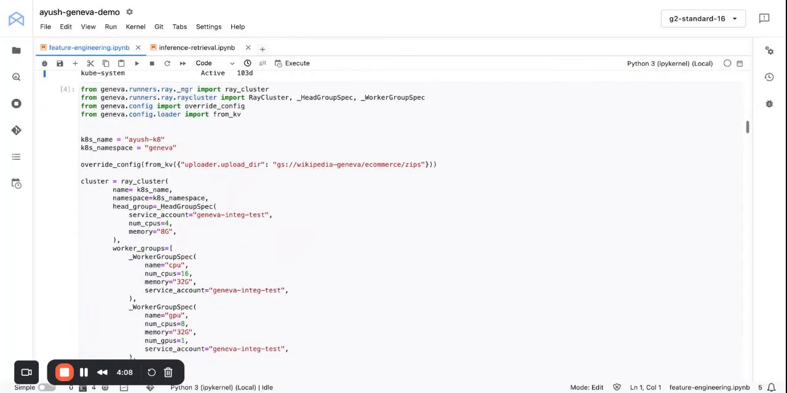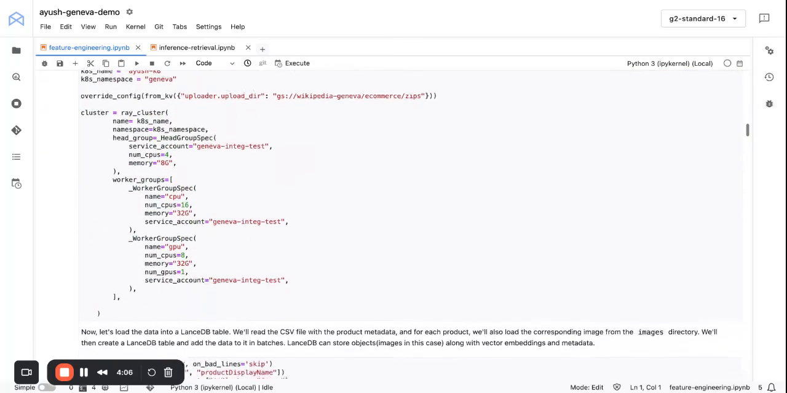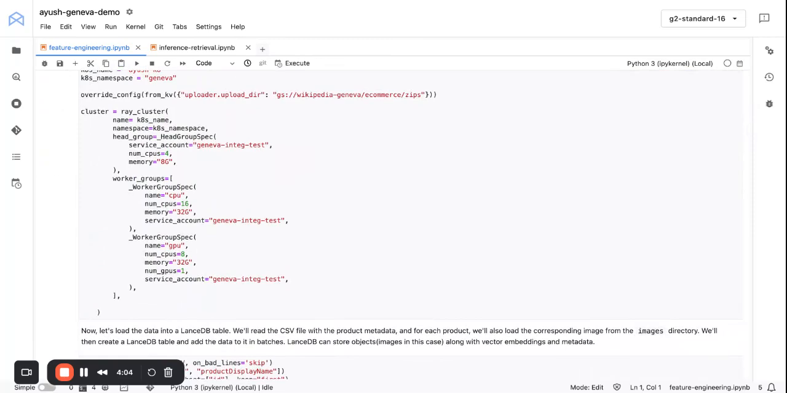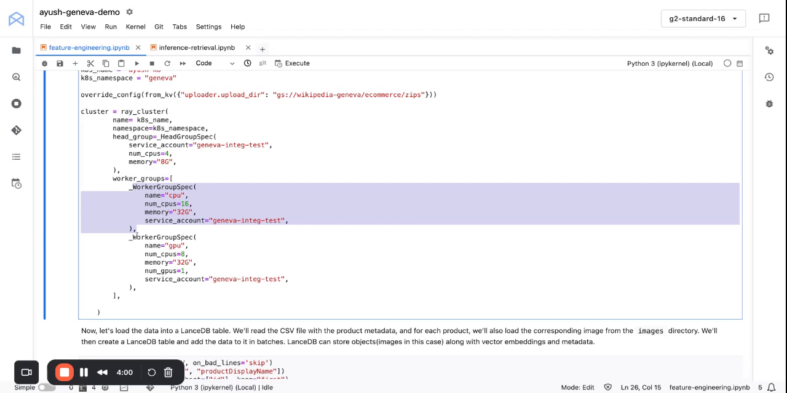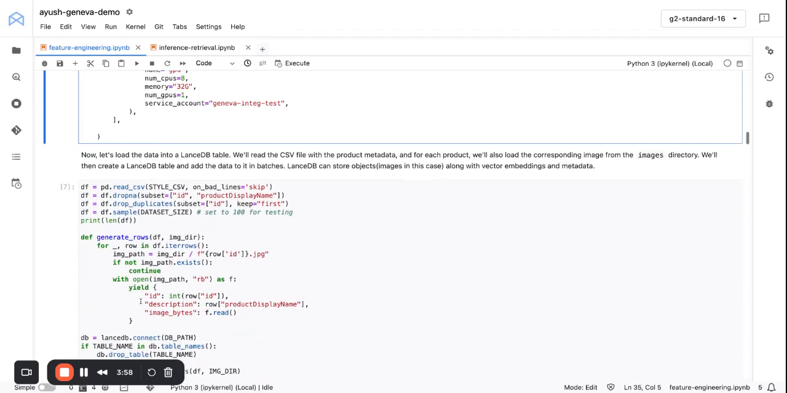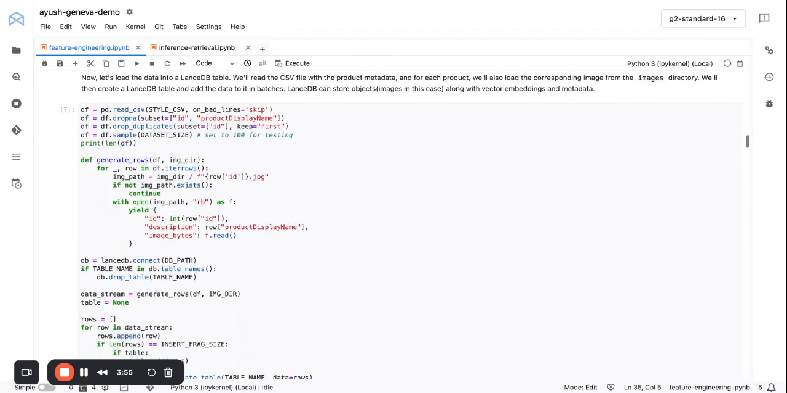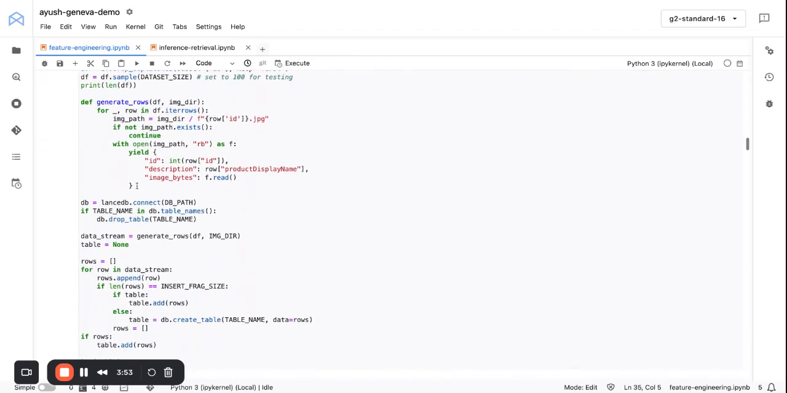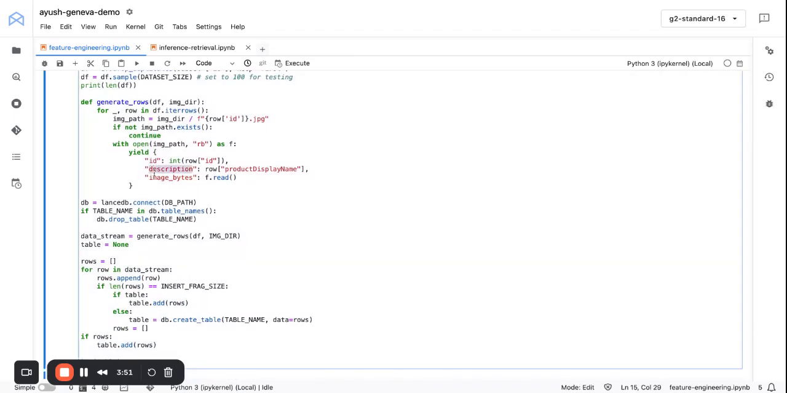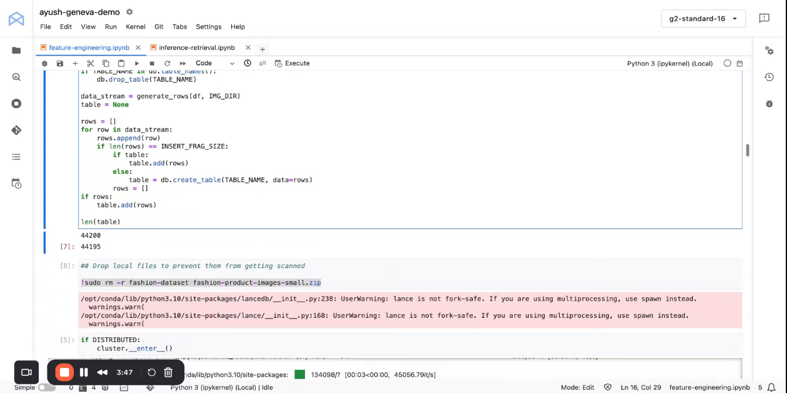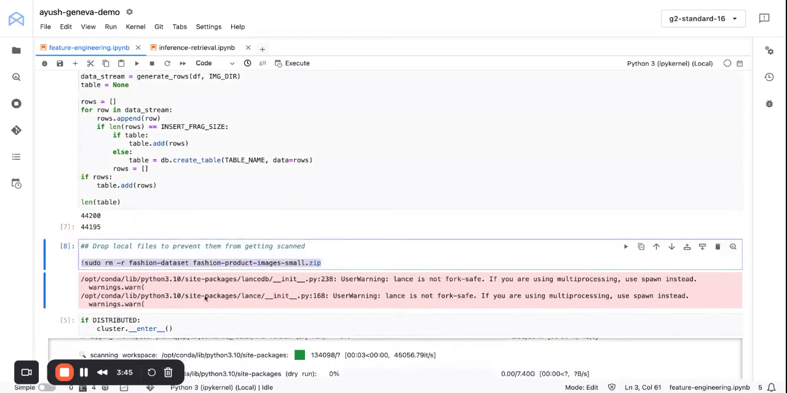Again, now I want to set my cluster configuration so that the job knows what types of clusters to spin up. So I have two types of workers: CPU and GPU workers, depending on my workload. Then I ingest my raw dataset, which contains ID, description, and image bytes. I'm going to use LanceDB as an object store as well, so that I can get rid of all my dataset in the next step.